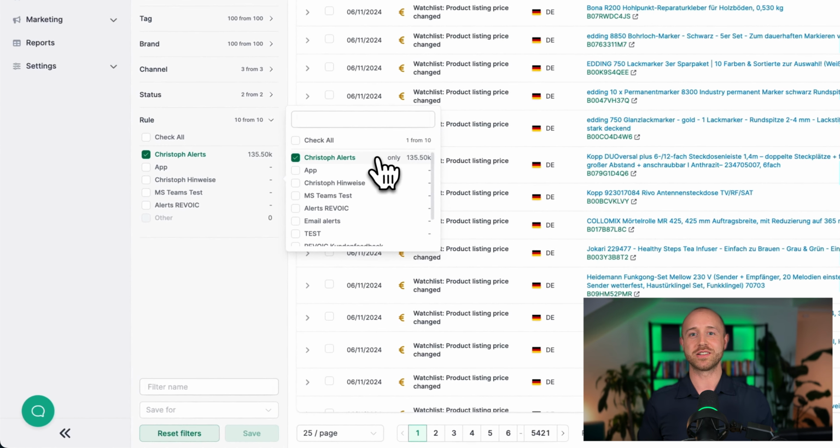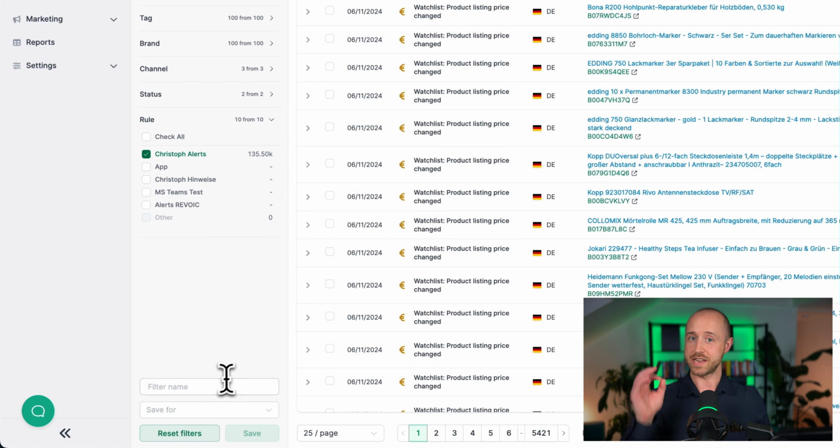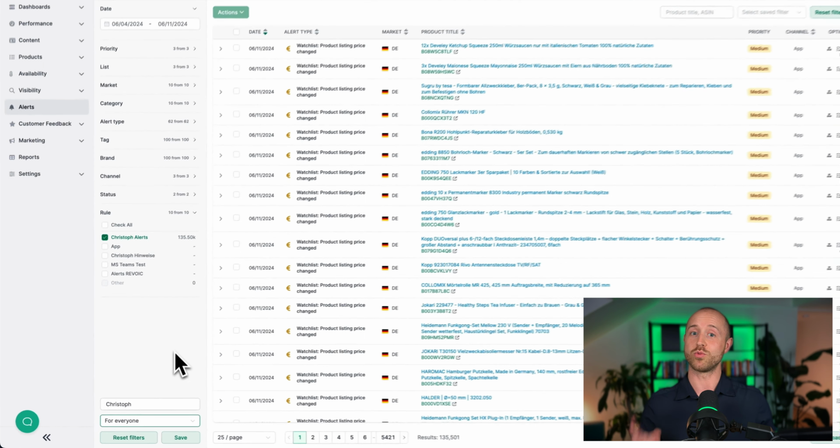Another advantage of filters is that you can save them. Enter a name for the filter at the bottom, choose whether it should be available only for you or for your entire team, and click Save. This way, you always have the chosen filter settings available with one click.